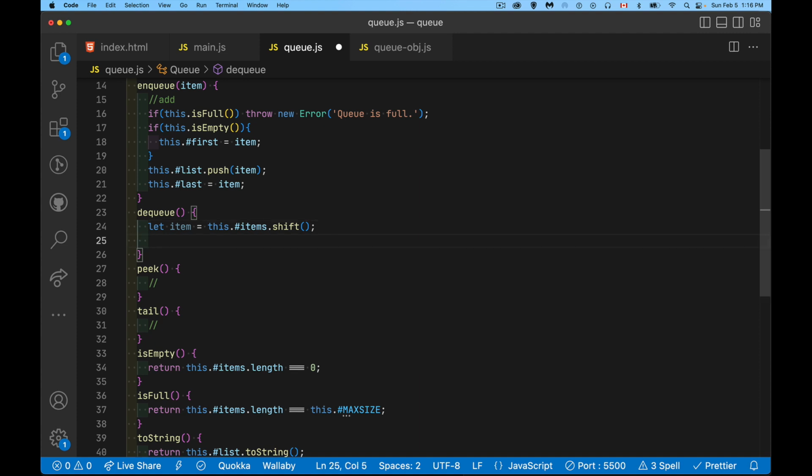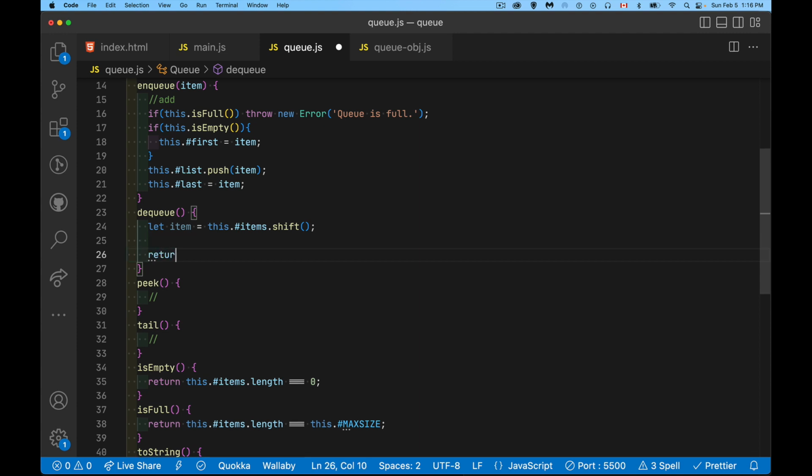Okay, so we've got our item. We've shifted that off, and we've got the reference to it. That is what we're going to return. So we're going to say return item.